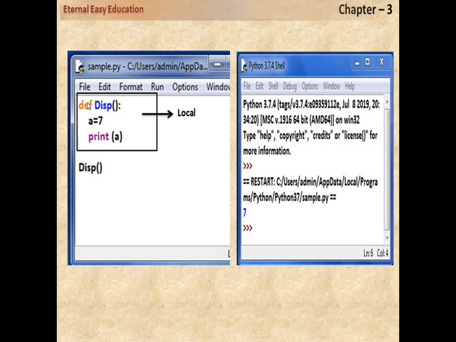From this line to this line, it is the function definition. So a variable inside a function definition is said to be a local variable because the visibility of the variable is only inside this function. So when I run the program, I'll get the output as 7. So what will happen if the same a is used outside the function?